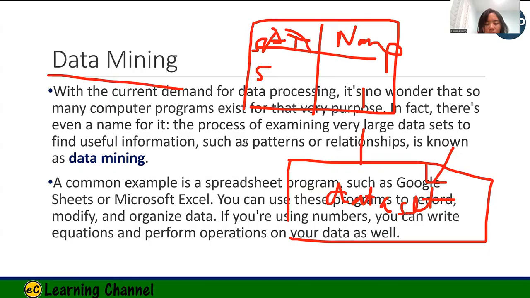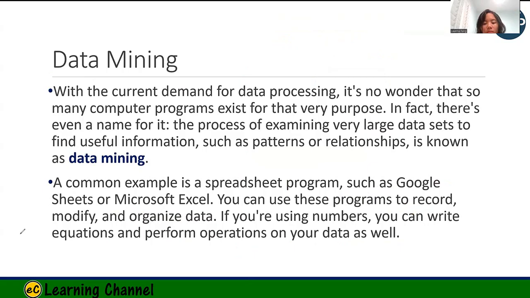A few data sets, we call a database. The whole school's SAT score, the whole school's GPA, the whole school's PE score, the whole thing, we call it a database. A single data set is like the SAT score. Now, there's a term called data mining.